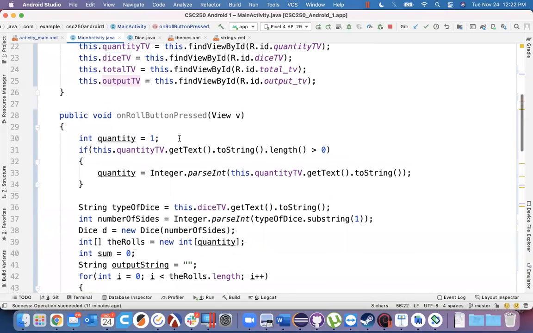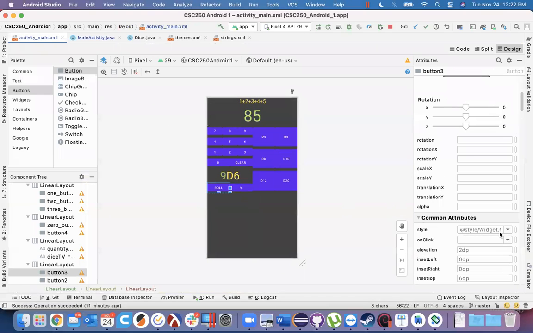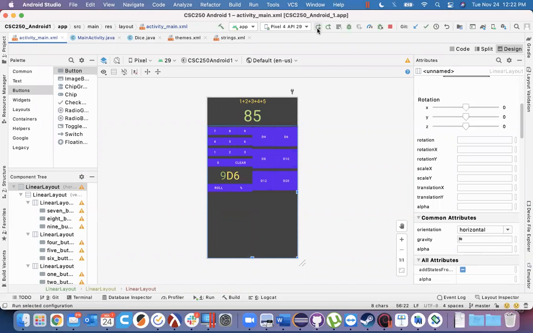Okay, and this guy is called on roll button press, so we need to make sure we hook that up over here. We'll click on our roll button. Here's his on click. Here's his on roll button press. We'll go ahead and run that guy.